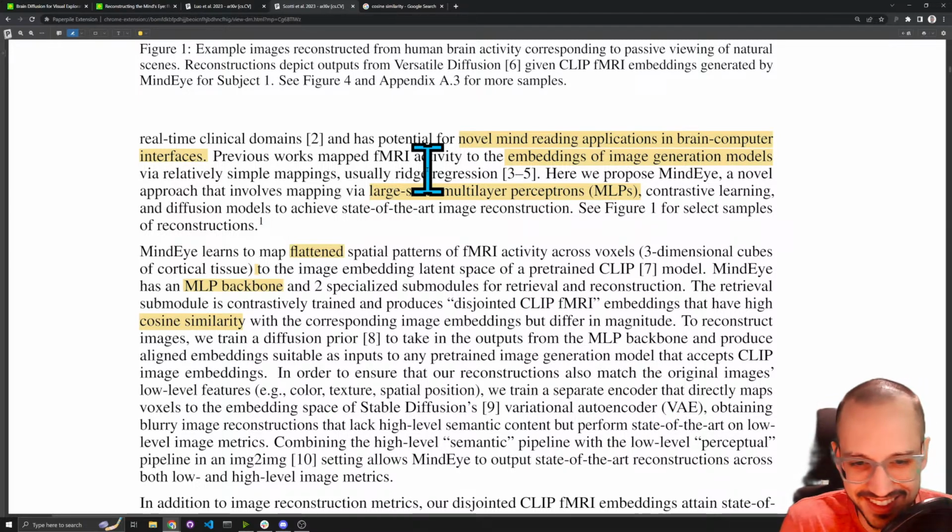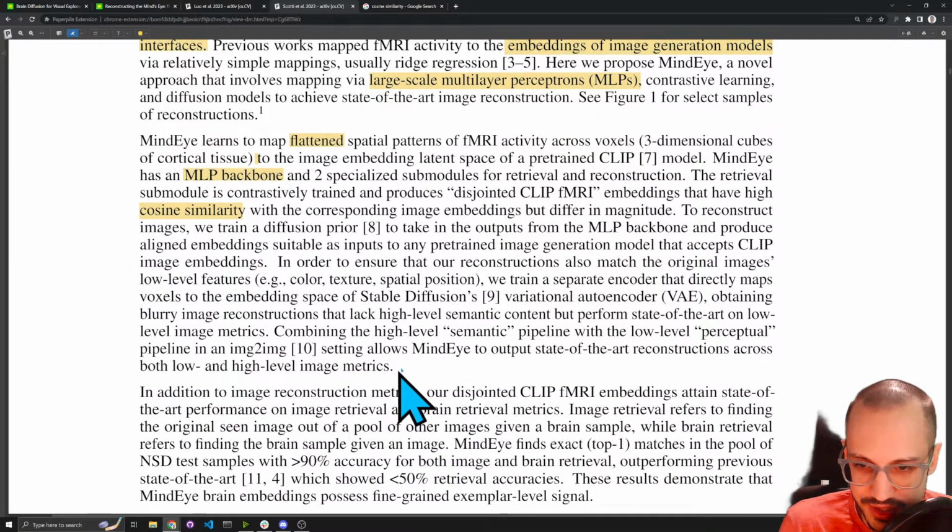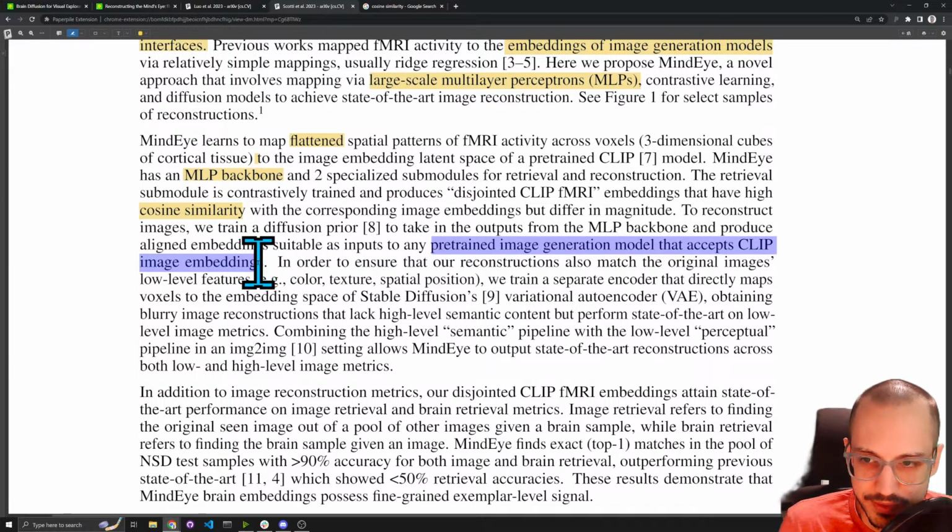I appreciate it. To reconstruct images, blah, blah, blah, we train a diffusion prior to taking the outputs from the MLP backbone and produce aligned embeddings suitable as inputs to any pre-trained image generation model that accepts clip image embedding. So this is basically going to be a stable diffusion. We train a diffusion prior to take outputs and produce aligned embeddings. In order to ensure that our reconstructions also match the original image's low-level features, we train a separate encoder that directly maps voxels to the embedding space of Stable Diffusion's variational autoencoder.